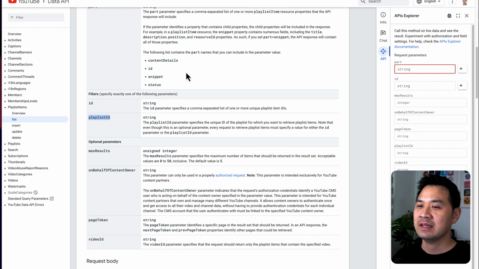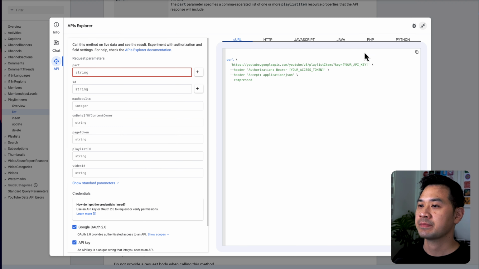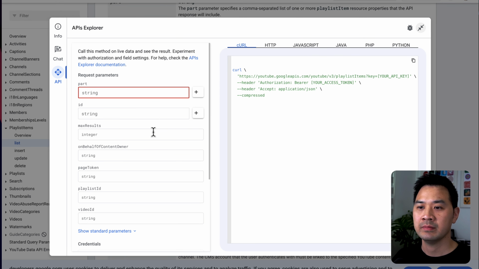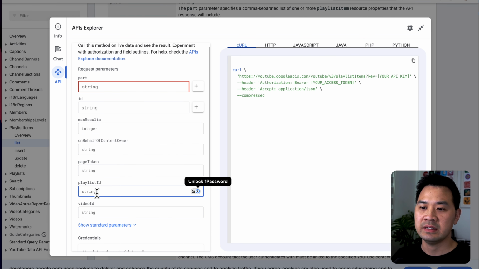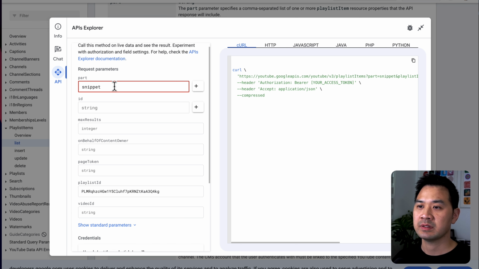I'm going to copy that. And then in my API Explorer, let me full screen this, and maybe I'll make the text a little bigger so it's easier to see. Under playlist ID, I'm going to paste that. Okay, and I have to specify a part here. Remember, this could be content details, ID, status, or snippet. So snippet is what I need. I'm going to put it there. And you can also see how it changes the URL that you're going to have to send a network request to.